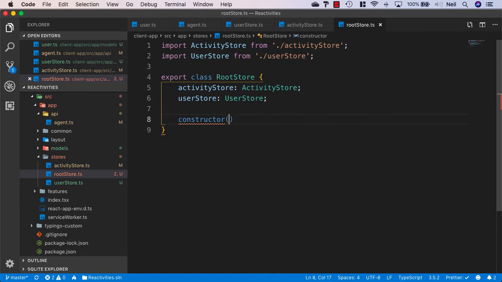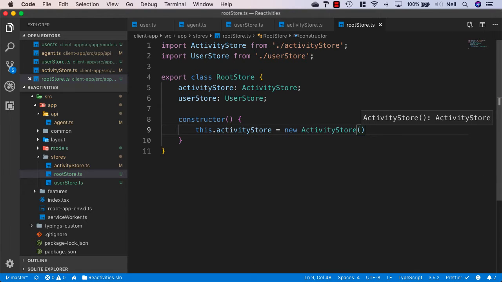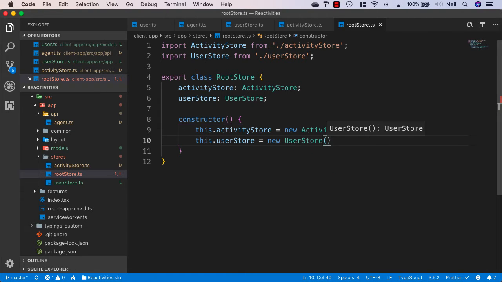So I'll add a constructor, and we'll say this.activityStore is equal to a new activity store, and to pass in the root store we'll just specify this, which represents our root store. And we get an error here because our activity store doesn't have a constructor that accepts a parameter at this point, but we'll create that very shortly. And we'll also say this.userStore equals new user store, and again we'll pass in this.